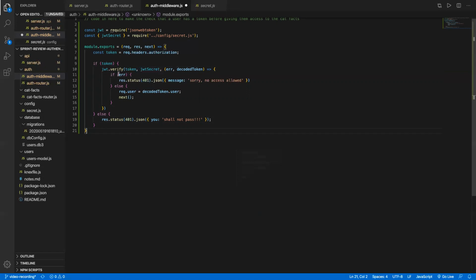So this is testing to see if this token is valid. And if it's not, then it's not going to give you access. If it is, it's going to assign this decoded token to the user that you're getting from this req.users, and then you're using your next, just coming from here. And then if that fails, then we're going to say res.status, and then you shall not pass.